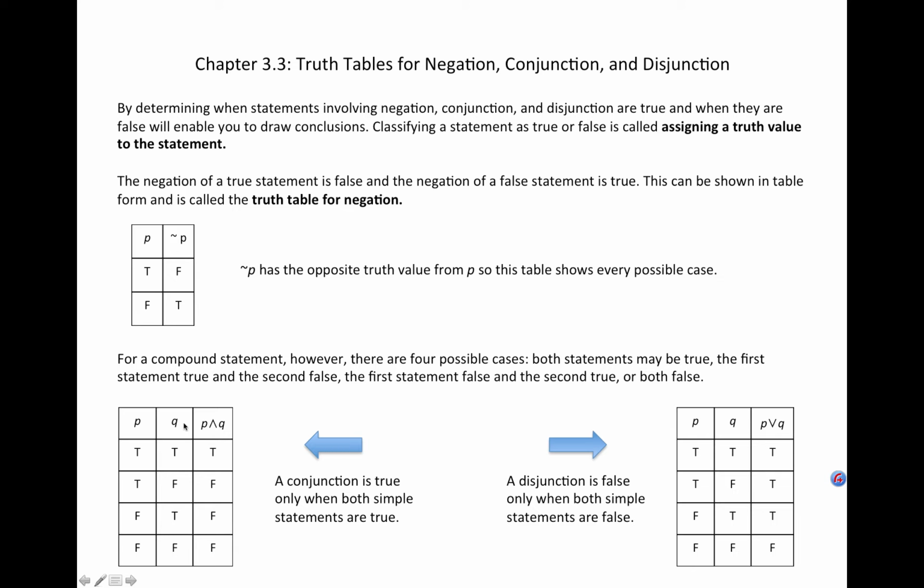Okay, so this is a part of a truth table for a conjunction, an and. Notice it's only true when both statements are true because of what it means to be and. Right? This one has to be true, and this one also has to be true for the entire statement to be true.